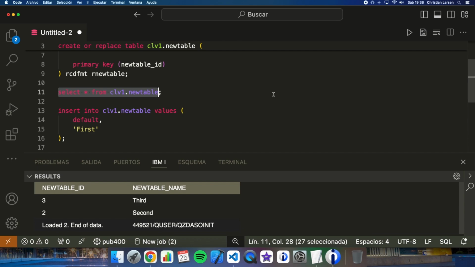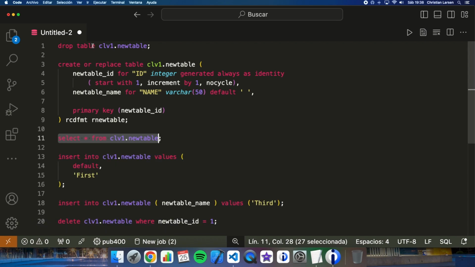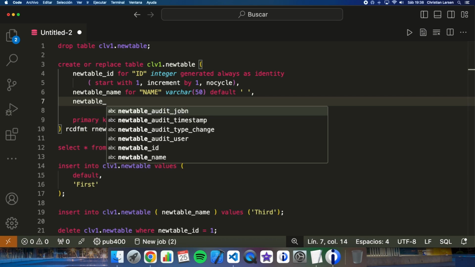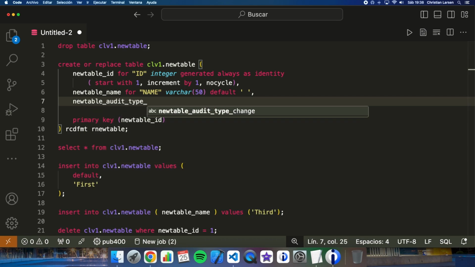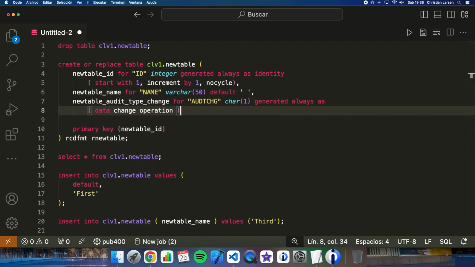Imagine that we want to store the last operation made in every record, an insert or an update, and we want it generated automatically. For that, we can do this. Let me close this and let me change the definition of the table. Now we are going to add this. For example, this is going to be 1 character.